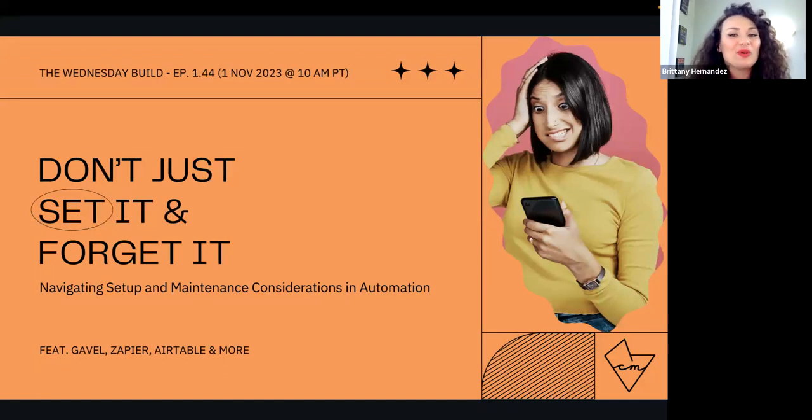This is episode 1.44, and today we're going to be discussing the topic, Don't Just Set It and Forget It: Navigating Setup and Maintenance Considerations in Automation, featuring Gavel, Zapier, Airtable, and more.